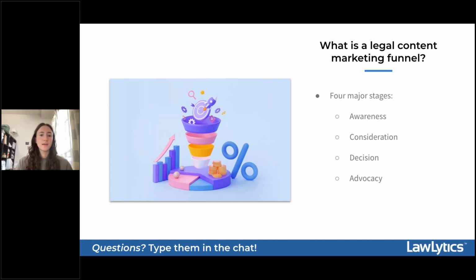After the awareness stage is the consideration or evaluation phase, which is where your potential client is aware of their legal problem and has discovered that a potential solution is maybe to hire an attorney. While your potential client is in the evaluation stage, your website content should be working to build trust and confidence with them so that they're comfortable moving forward to that next stage, the hiring stage.